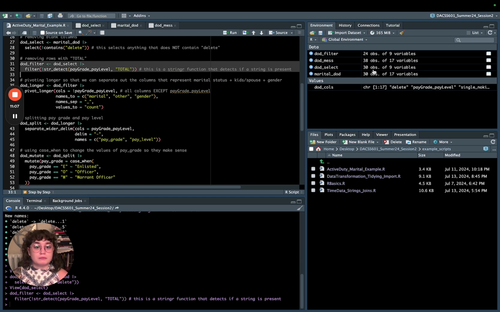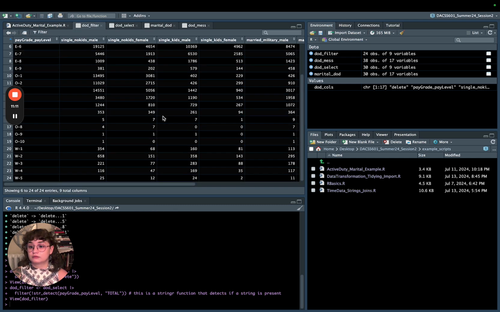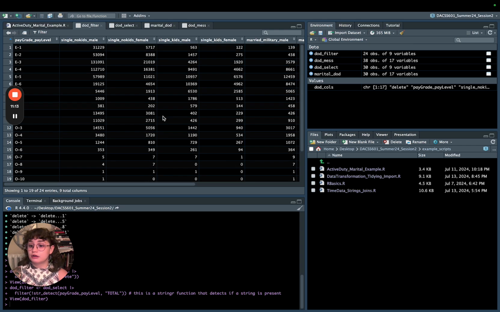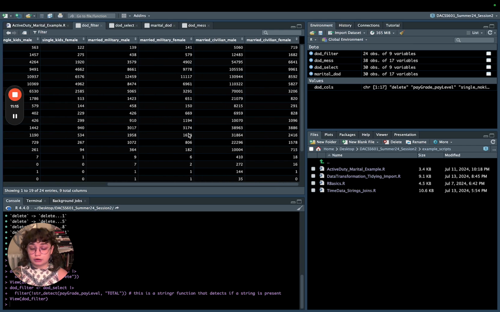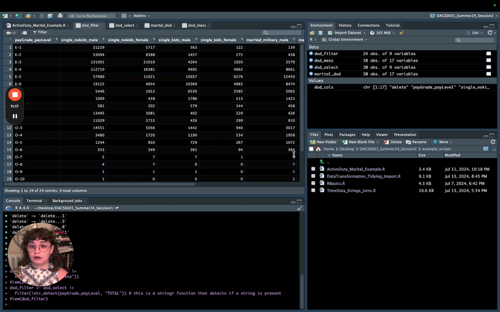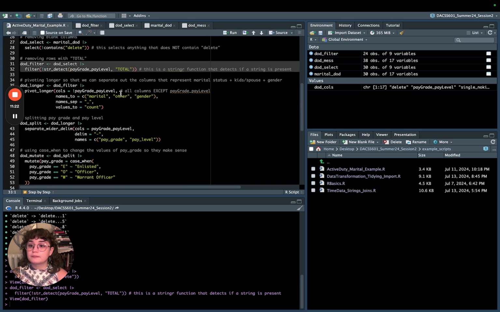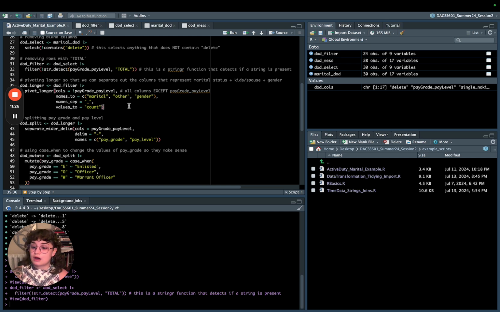We went from 30 observations of 9 variables down to 24. So we no longer have totals. We're starting to look pretty good. All of the values in here are numerical with the exception of this column. We also want to pivot longer so that we can separate those columns that represent marital status and kids and spouse and then gender.